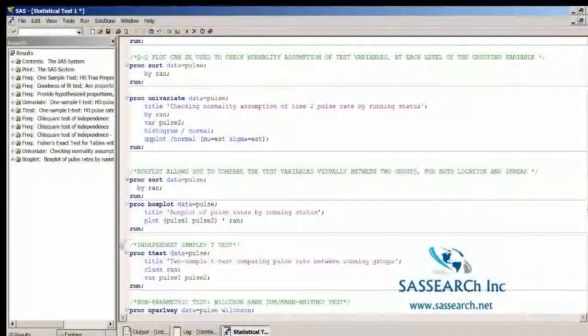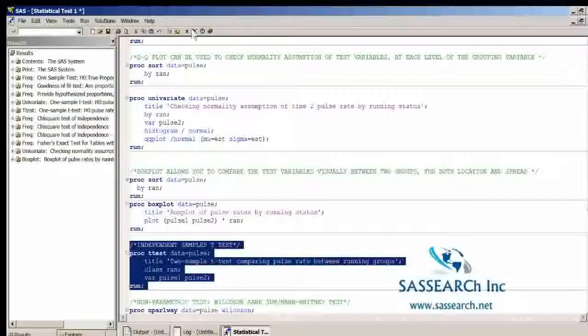So here is the independent sample t-test. We have PROC TTEST, and when we're doing an independent sample test, we have a CLASS statement, which is where we list our categorical two-level variable, and then we can list as many variables as we want that we want compared between those two groups. So here we're interested in both comparing pulse 1 and comparing pulse 2 between the two groups.